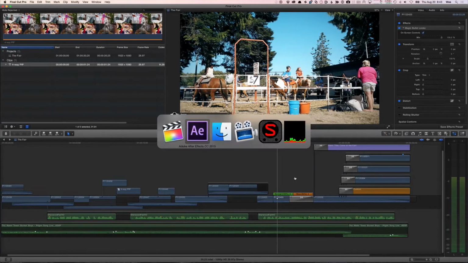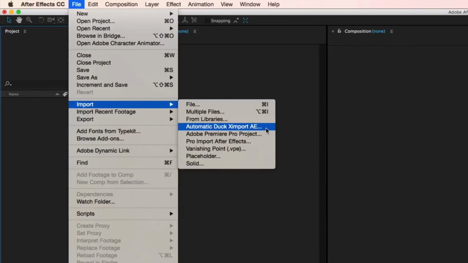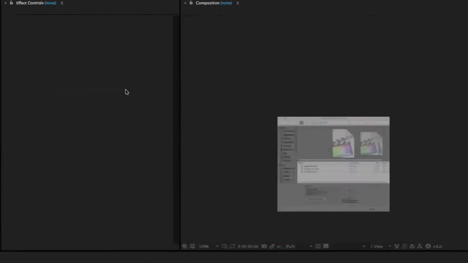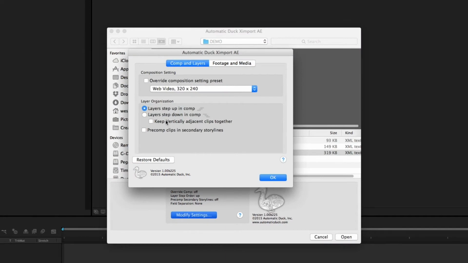And so now we can switch into Adobe After Effects and use the new Automatic Duck Ximport AE plugin from the Import submenu. When I select it, it brings up the Automatic Duck Ximport AE interface, which at the top has a file chooser where I select the file that I just created. And then down below we have some settings. The settings are first of all summarized down below so you can get a sense of how they're already set, but you can also click the Modify Settings button and make adjustments to the settings if you'd like to have it come in a different way.